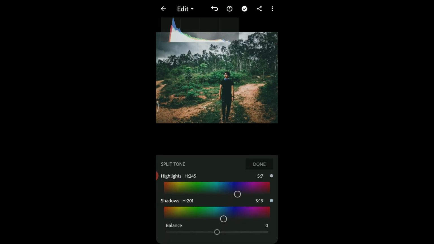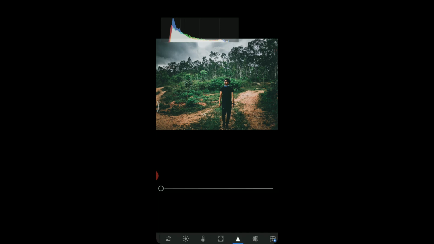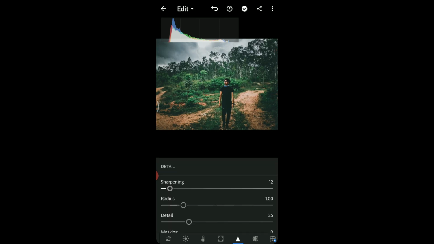Alright, that looks fine. Now the last step of our process, that is sharpening your image. You can go to the details panel and increase the sharpening to about 12. And there you go. You have a very moody, dramatic green effect to your pictures.